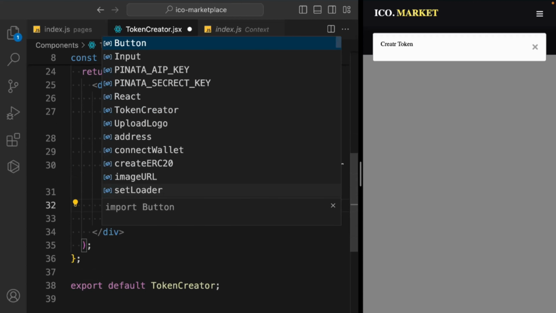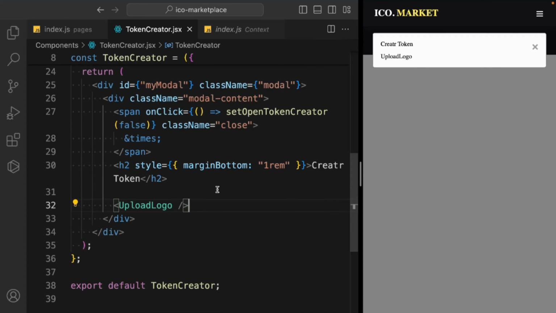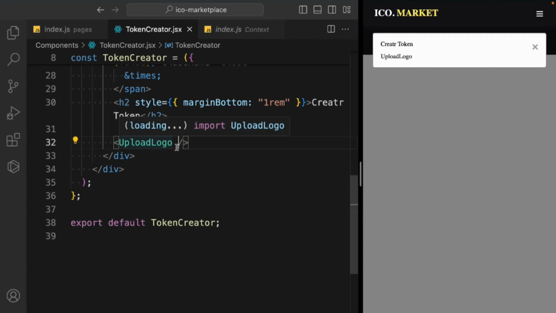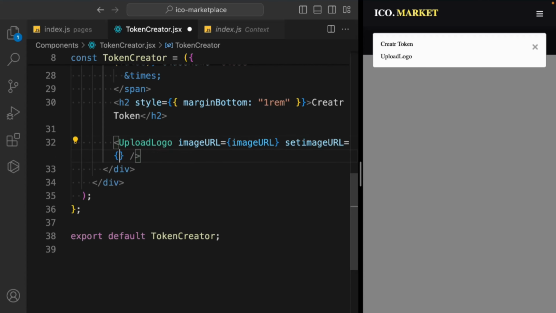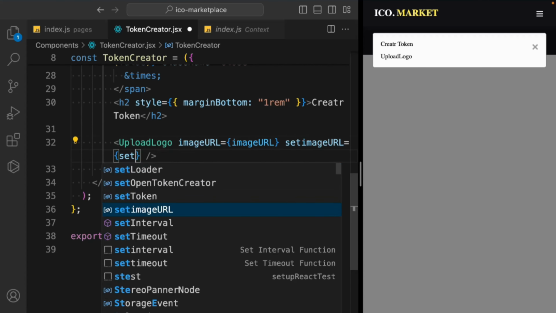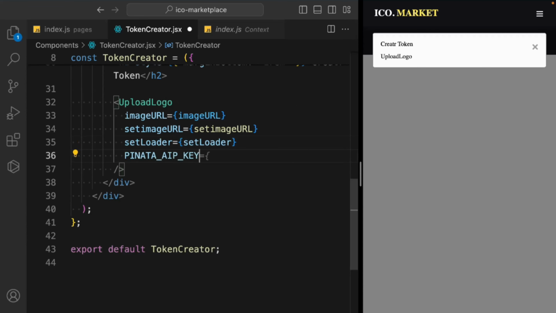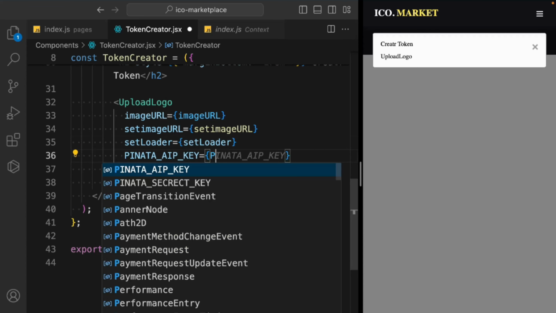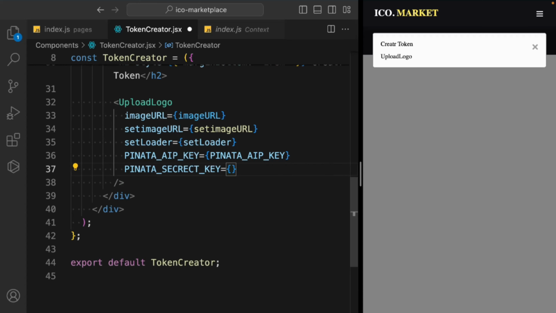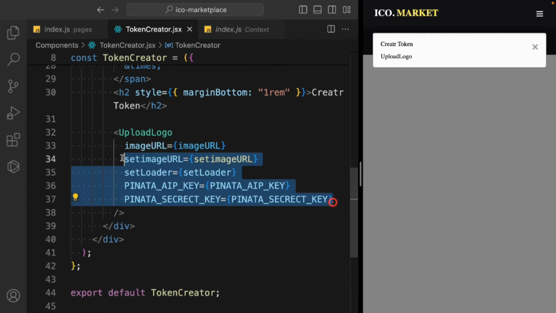Now we can come back here. We'll take an upload logo component, and in that we have to send the props. So we have to send the image URL and set image URL. Then we have to send the set loader. So these are the things we have to set, and we have to send the Pinata API key and the secret key. So we can receive and we can upload the data to the IPFS. These are the things we are passing in the upload logo.